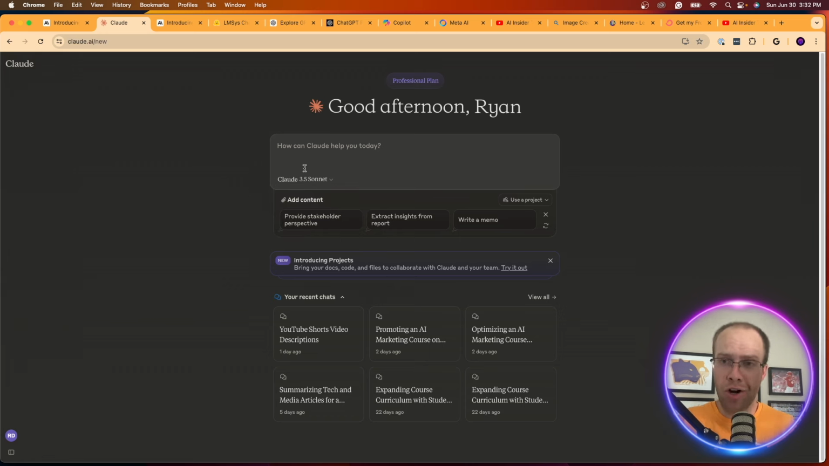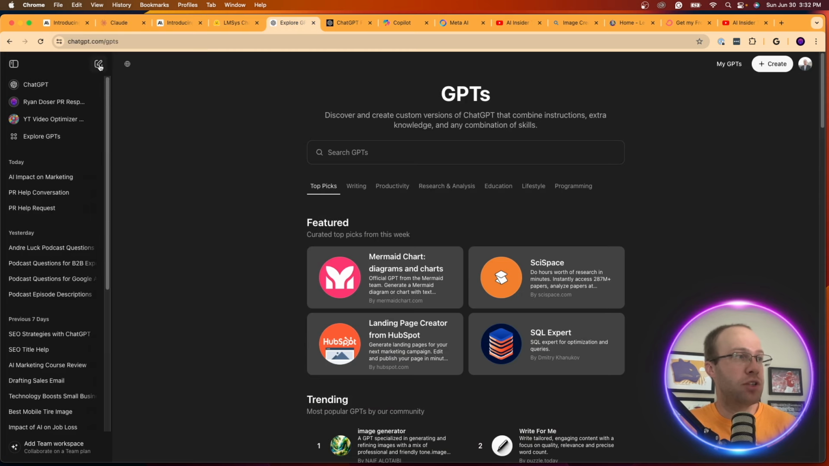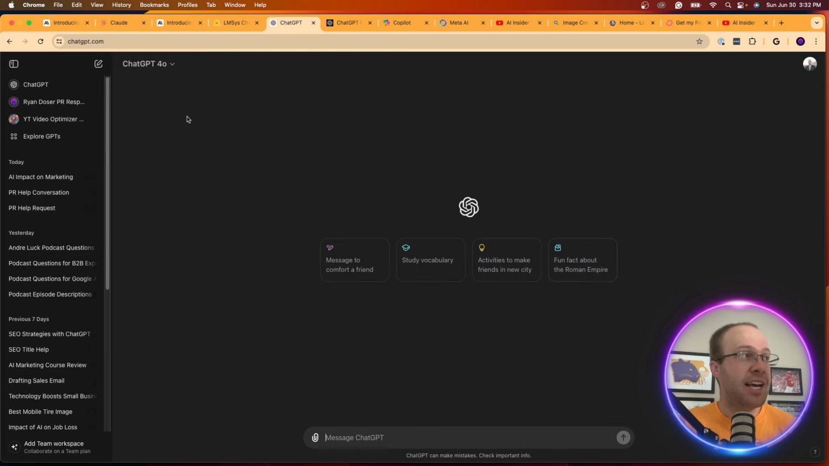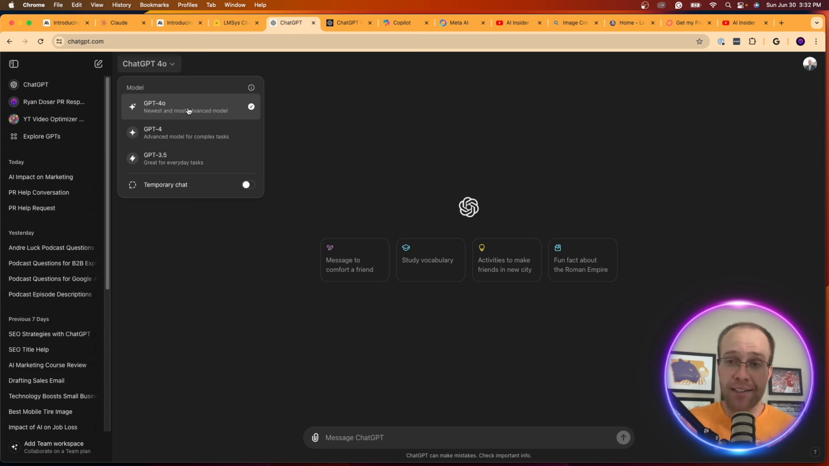So that's where I would start, is using the free version of Claude, which gets you access to Claude 3.5 Sonnet. Of course, you can also start using the free version of ChatGPT. And on the free version, you still get access to GPT-4o. So for free, you get access to two of the best language models available today. That is where I would start.